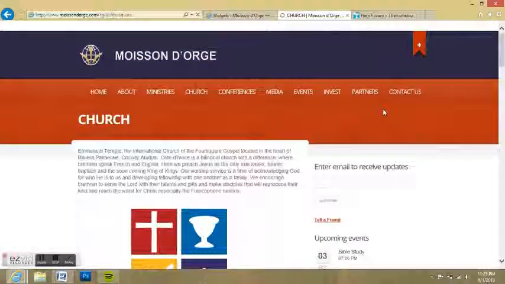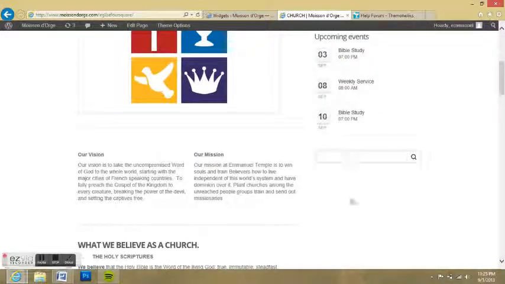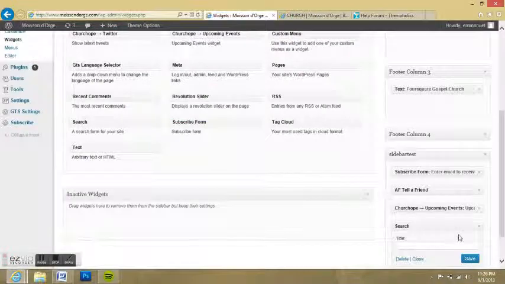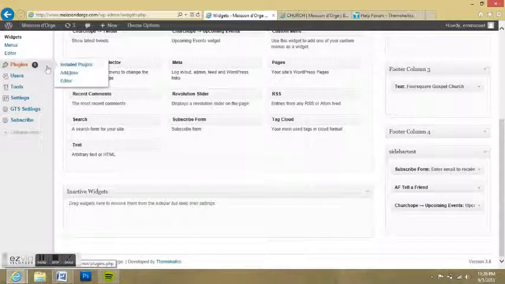Refresh the page, and we'll go back up. There it is. I now have a search bar in my sidebar, and since I don't really want that, I can take it out. But you can put anything you want in, and there's a huge choice of widgets. Whatever you want can be put into the sidebar.